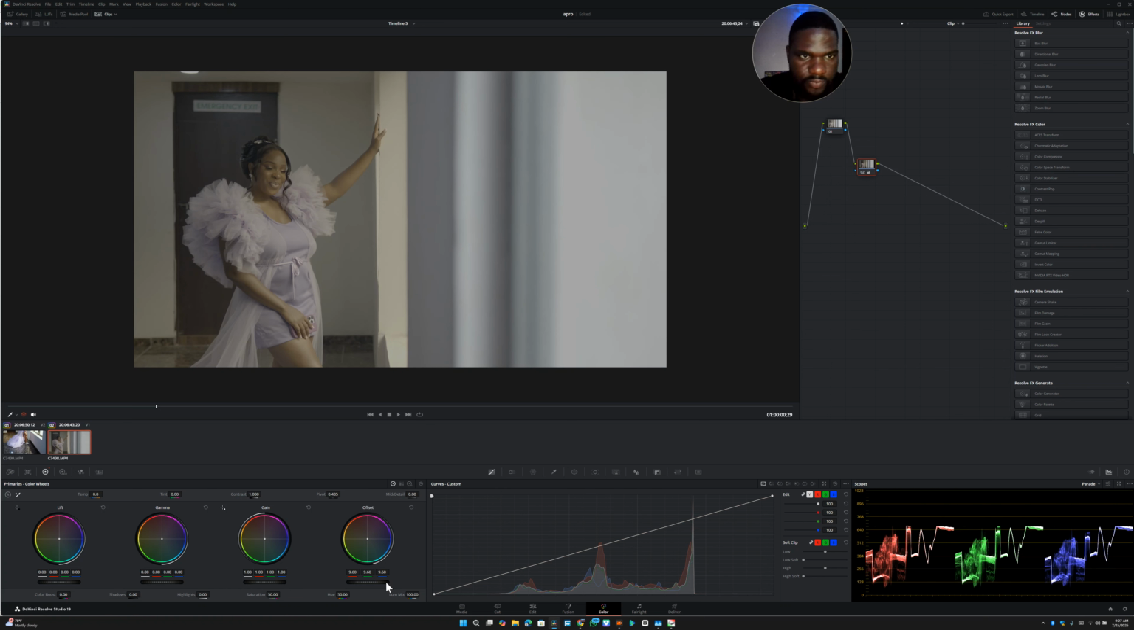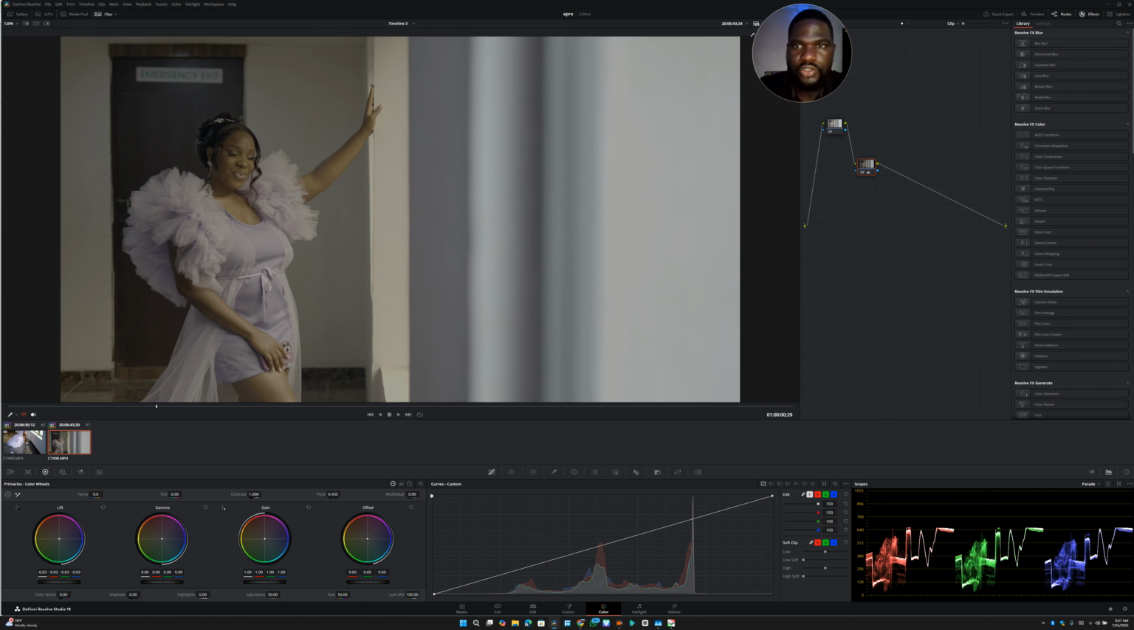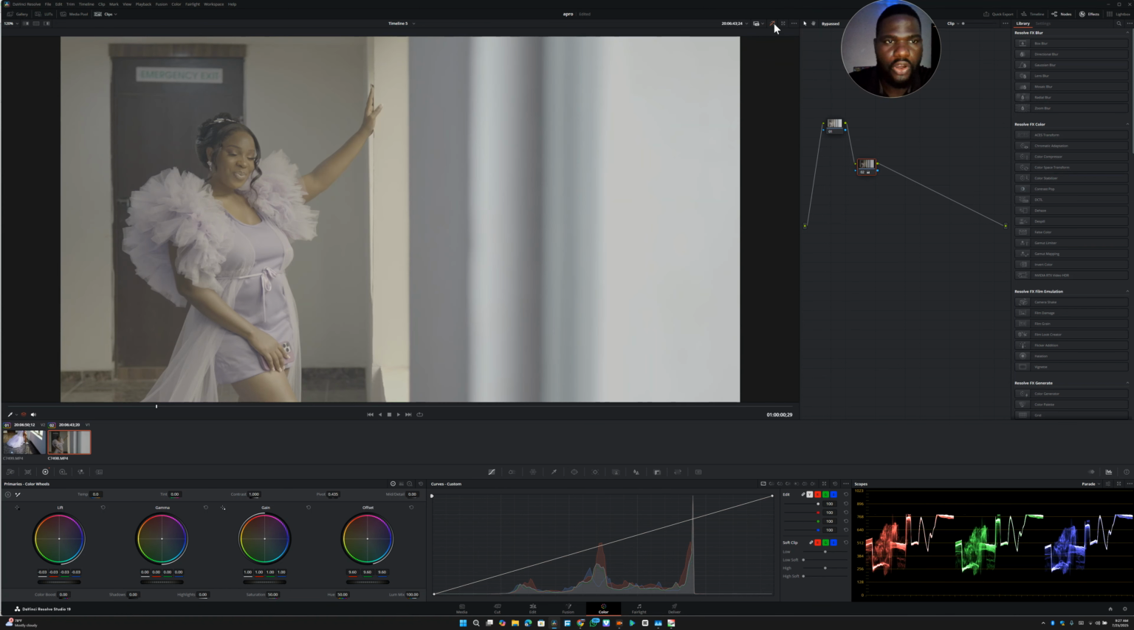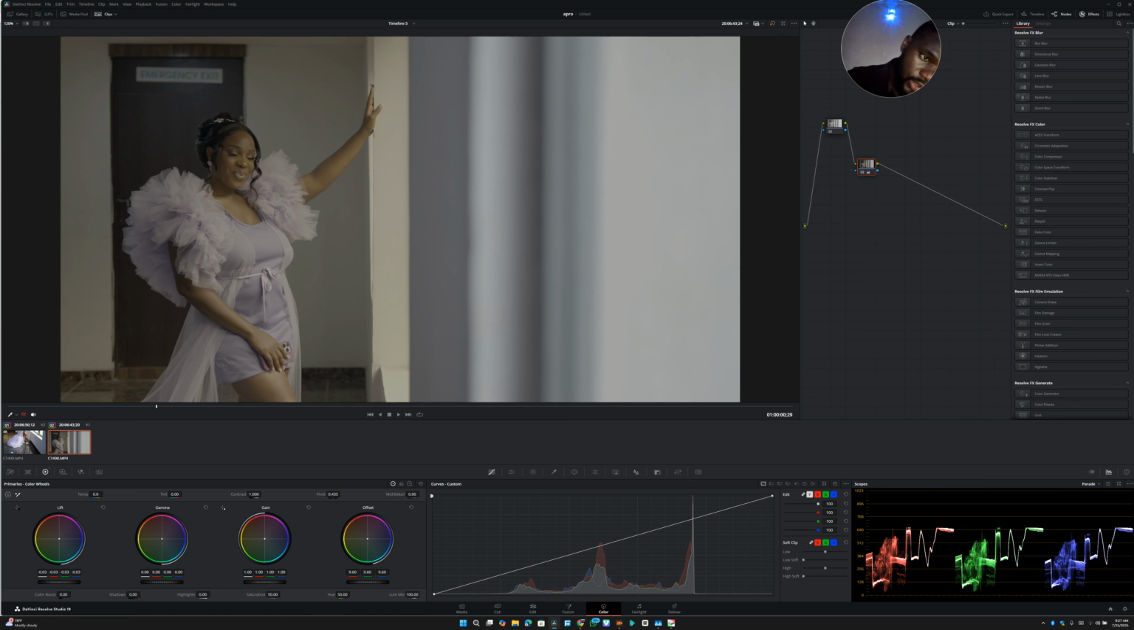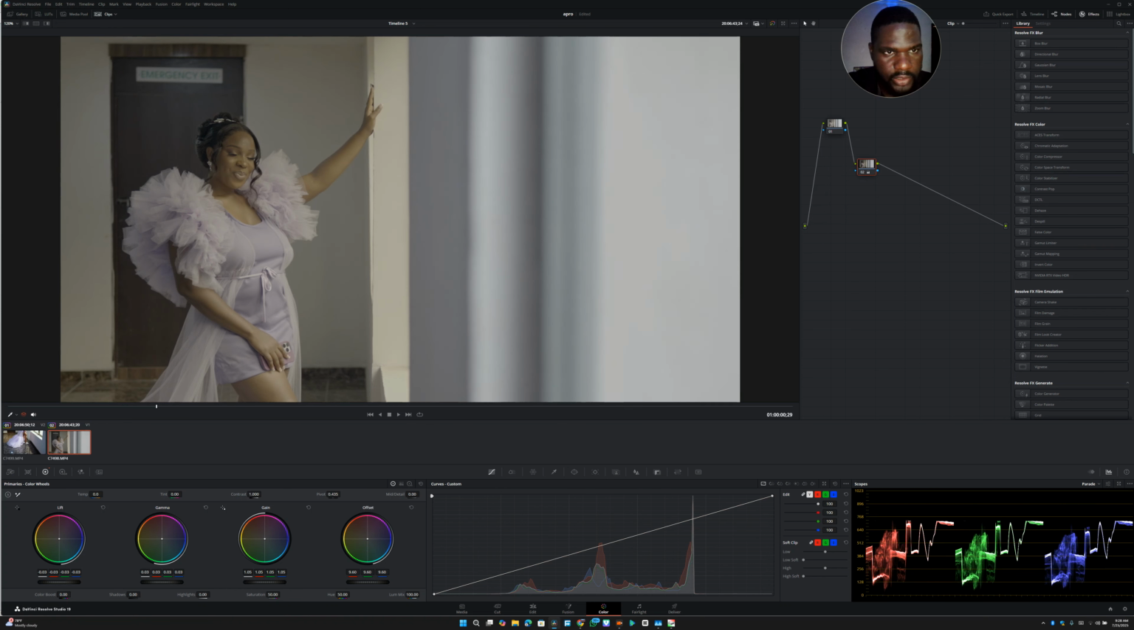Take it down. Then on my color wheel, on the lift, a bit down. Okay, let's say -3 is good. So this is the before and after. Then still on that note, lift your gamma, then lift your gain. So watch before and after. This is the first step, before and after. This is the easiest way to grade your log 3 footage.